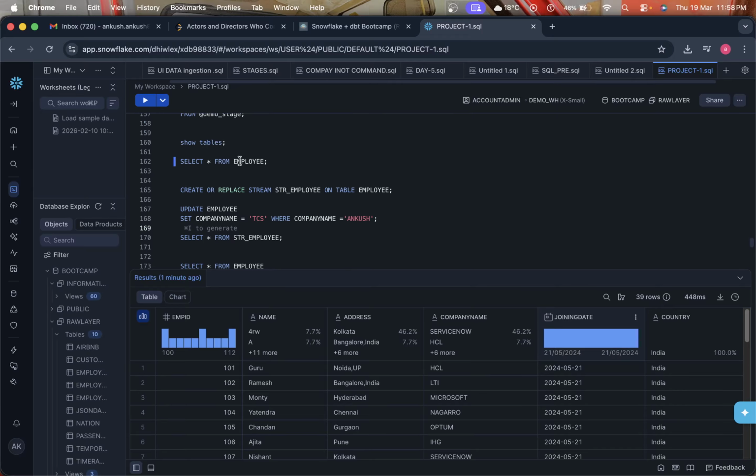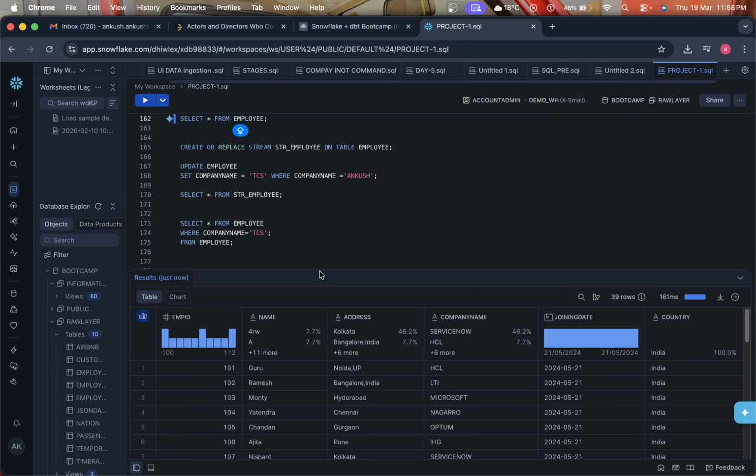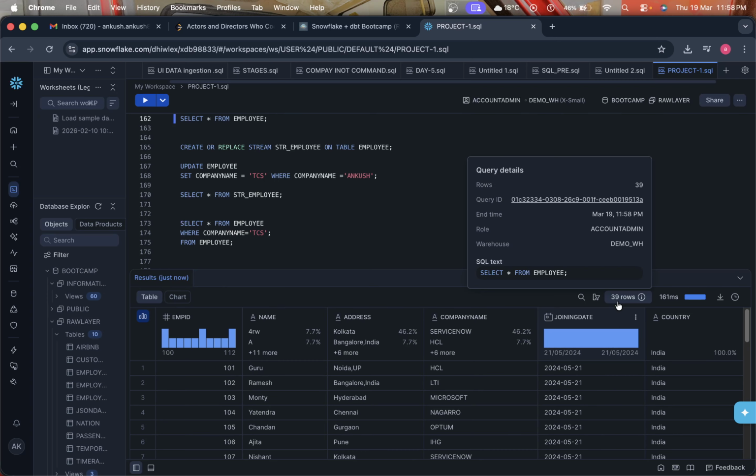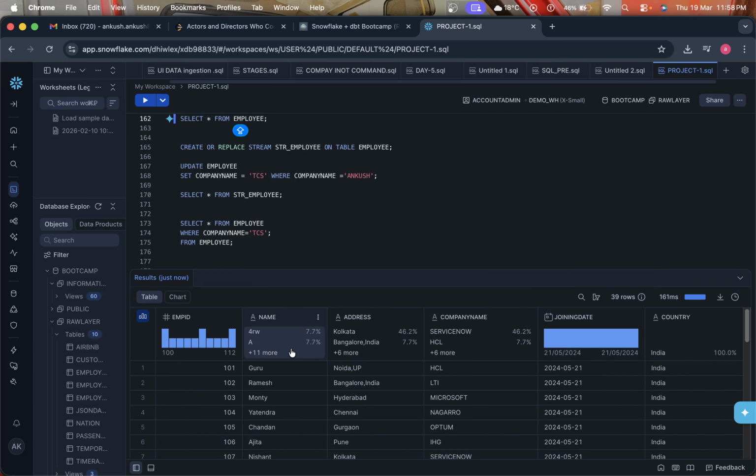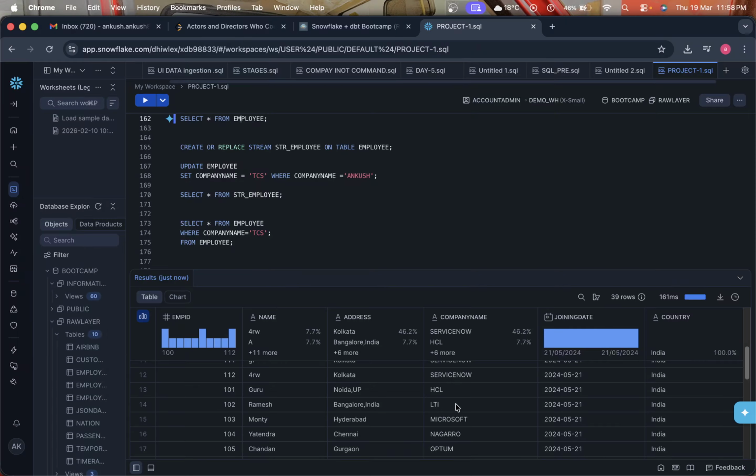This is my table. It's a very straightforward table with 39 records. We have employee ID, name, address, company name, joining date, and country. I will change the company name. We have TCS as the company name, and I will change TCS to my name, Ankush. I'll show you from scratch.